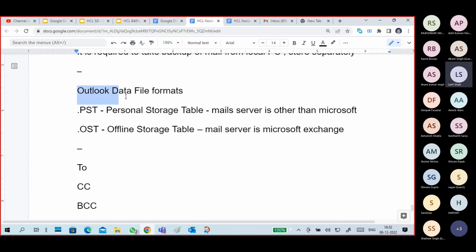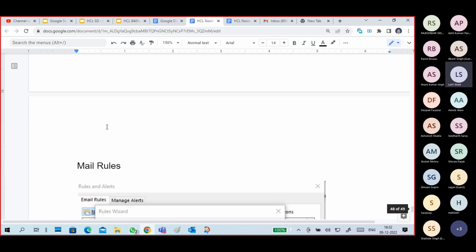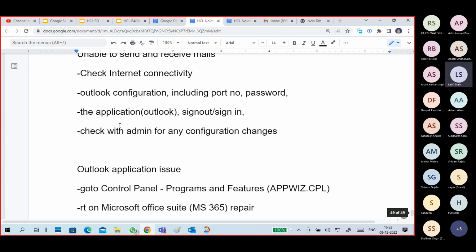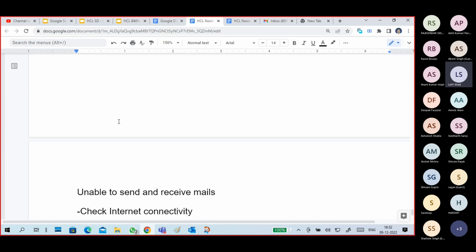The mails will be stored in your local PC in two different types of formats. One is .pst, the other is .ost, the offline storage table. If your mail server is a Microsoft Exchange server, then it is .ost. If it is not a Microsoft Exchange mail server, then it is .pst. Already I told how to take a backup.